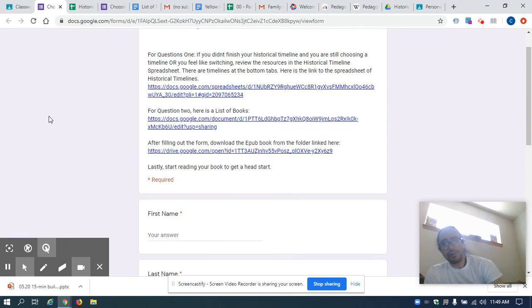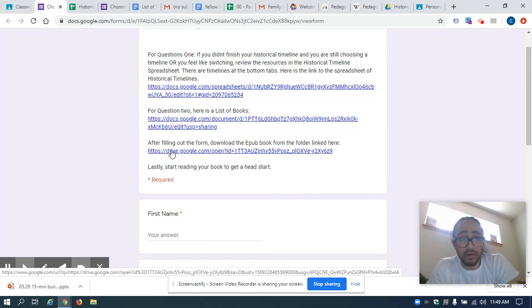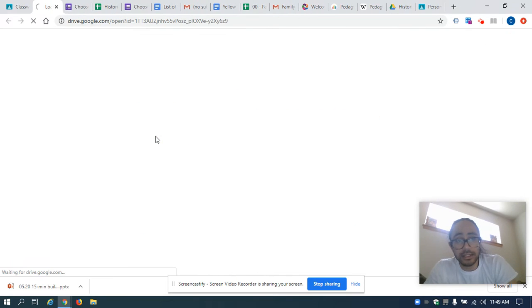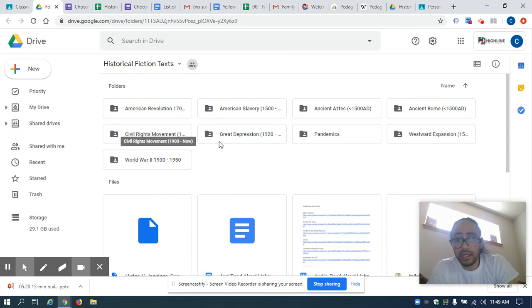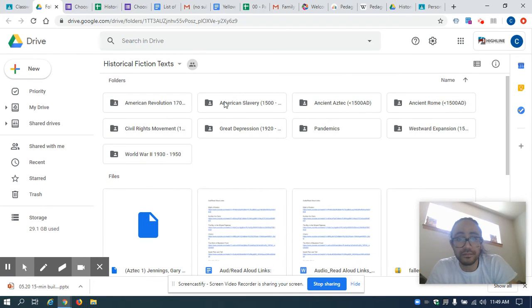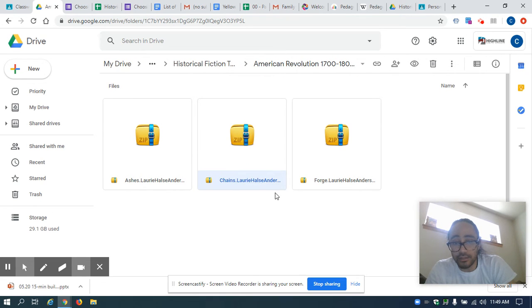Now, here's the part that I'm not going to be able to track as efficiently. After you're done with the form, and it's both here and under classwork, right? After filling out the form, you want to click this link of folders. And when you get here, you'll notice that there are folders for each timeline. When you open each timeline, let's say I'll do American Revolution, you'll notice that there are books in here. Chains is the first book in this series, book one, and then there are these other two. If you want another Revolution book, I can find one, but those are the only ones I have for now. And then you're going to download the file.